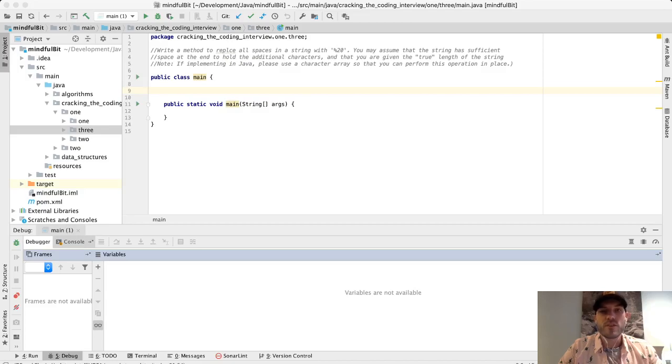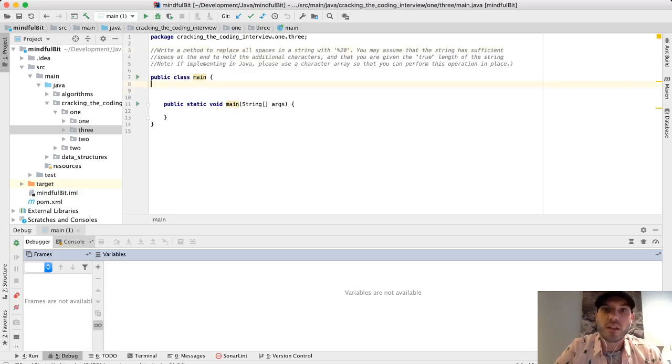All right, so let's dive right in. When you're given a question during an interview, take a lot of time reading it. Notice how the question is worded, because a lot of times that will give you hints on how they want you to solve it, or it will give you hints on an optimal solution. So the question says here, write a method to replace all spaces in a string with %20.